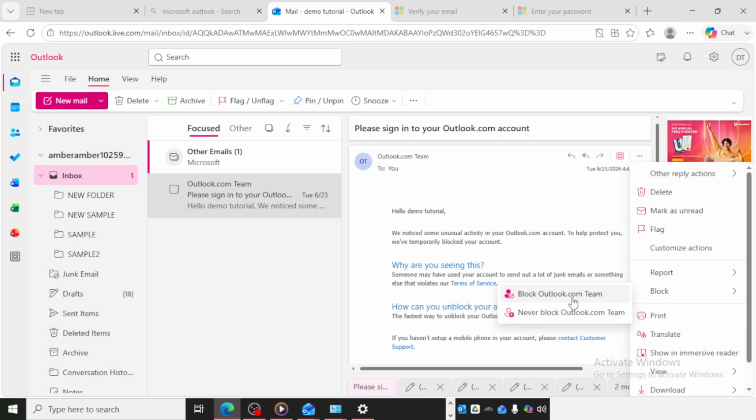Once you do this, Outlook will add that email address to your blocked senders list. That means future messages from the same address will be redirected based on Outlook's filtering behavior, helping keep your inbox cleaner and easier to manage.